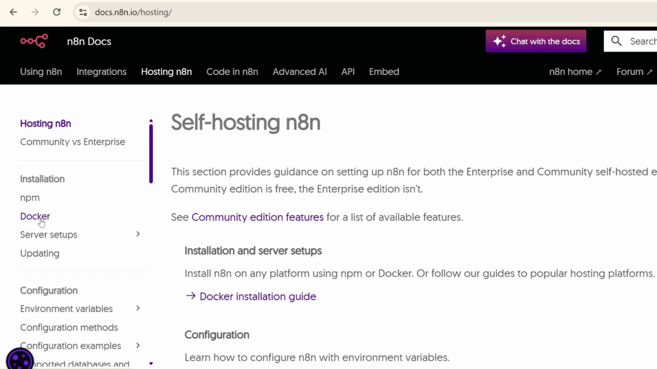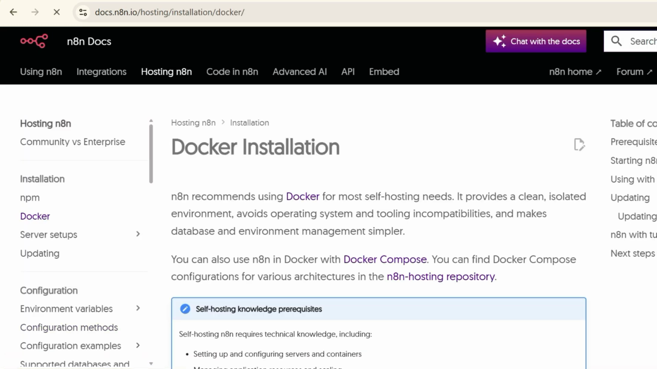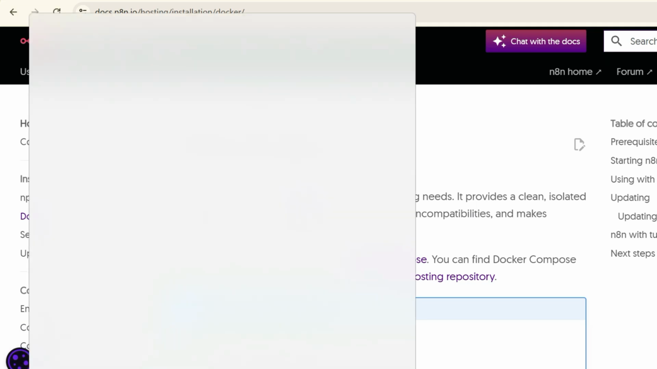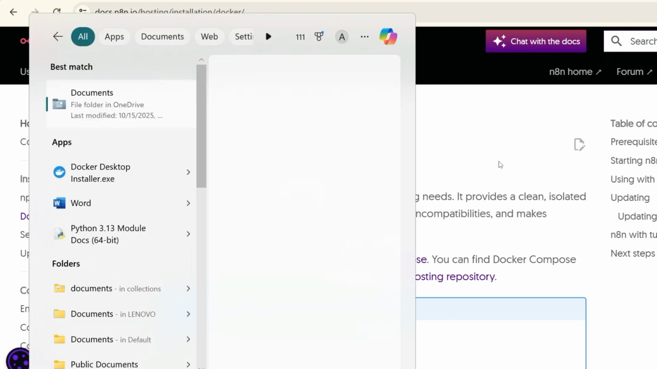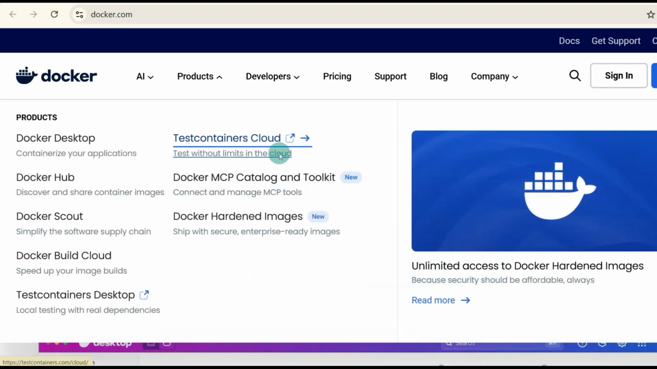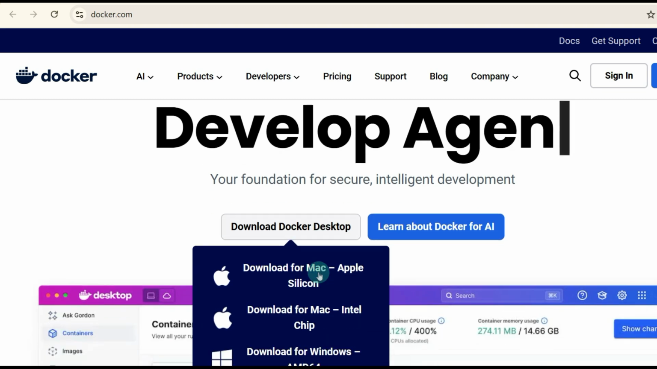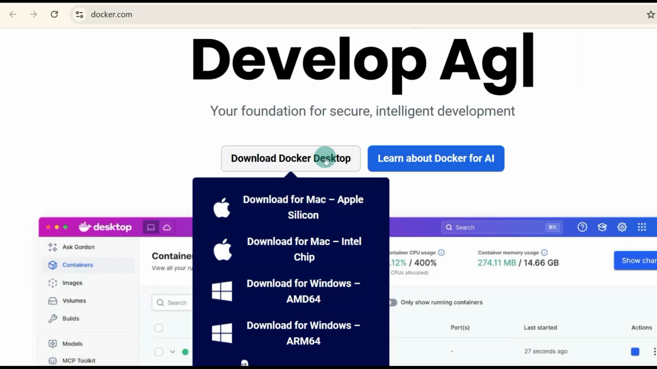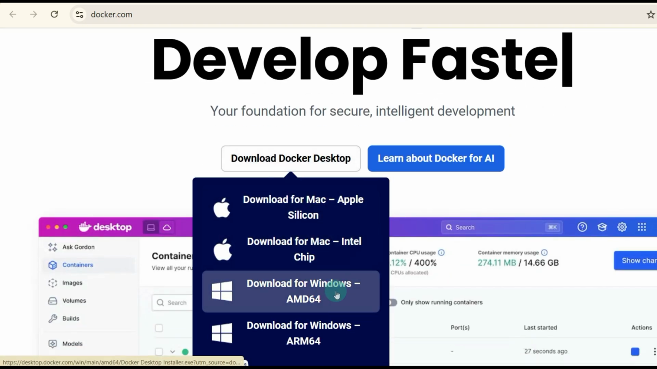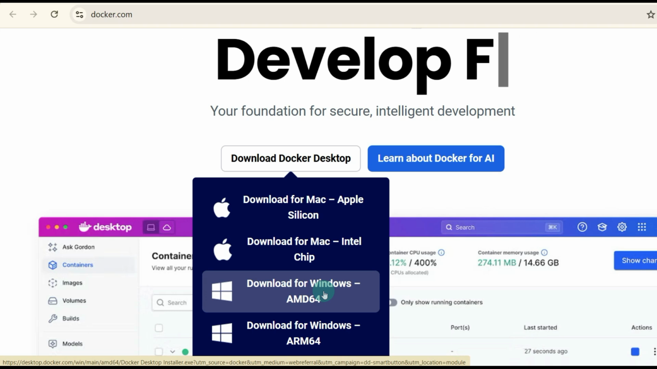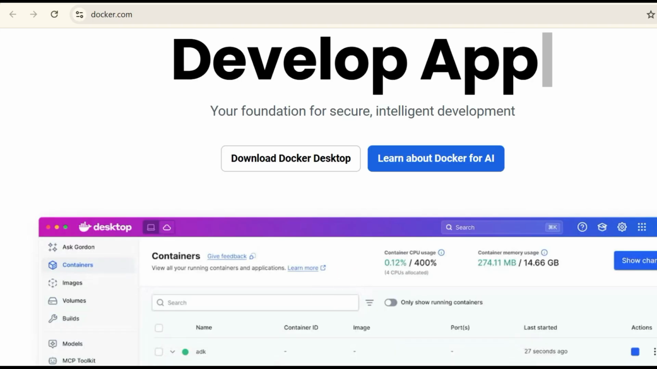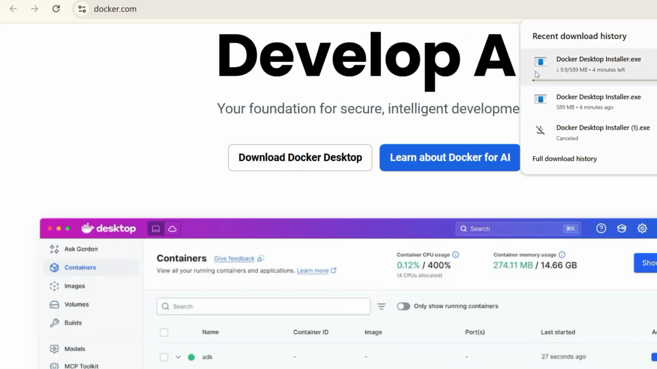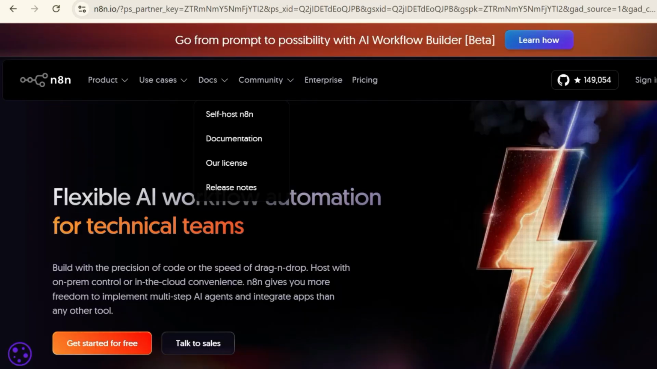Click on Docker, and before we continue, check if Docker is already installed on your system. If not, click the Docker link to visit docker.com, and download Docker Desktop according to your operating system. I'm using Windows, so I'll download the Windows AMD 64 version. The download might take a few minutes.